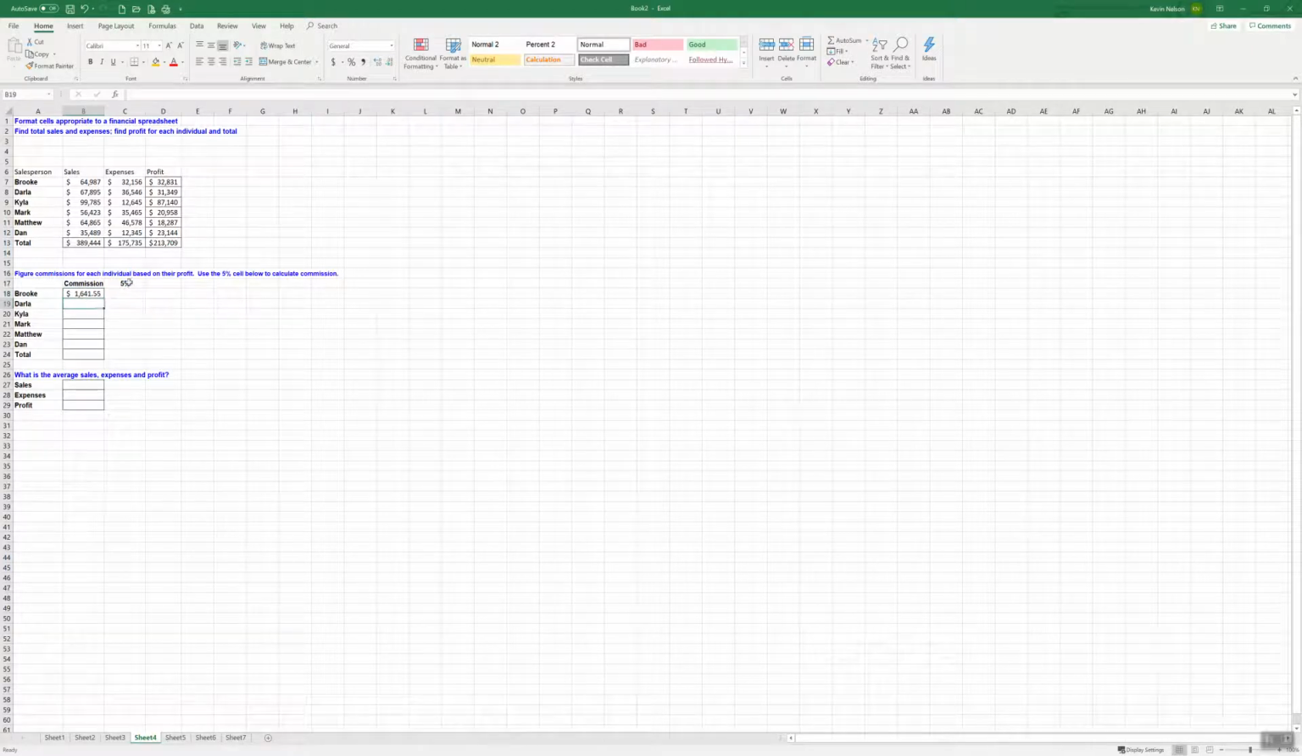Now I want to do this for Darla, but I want to use this cell, right? Okay, so it's the same thing. Equals. Actually, I can do this, right? I can come back up here, and I want this to stay in C17. I hit what on the keyboard? Yes, F4. You're right. And so that puts the dollar signs around it.